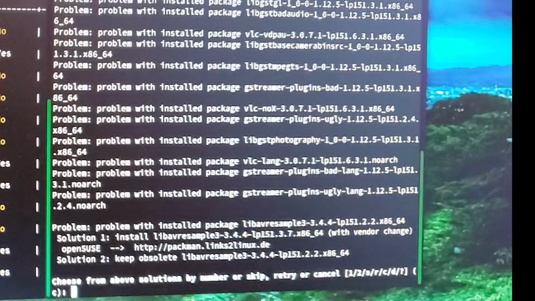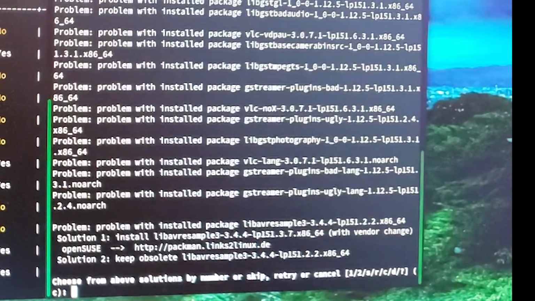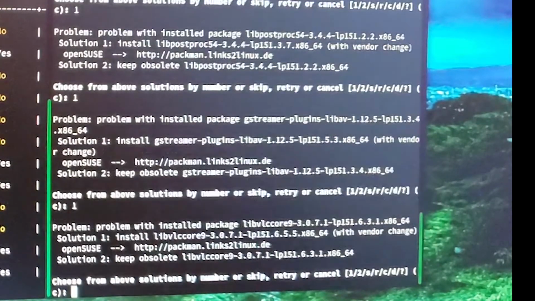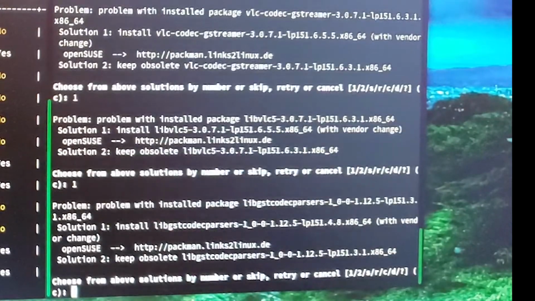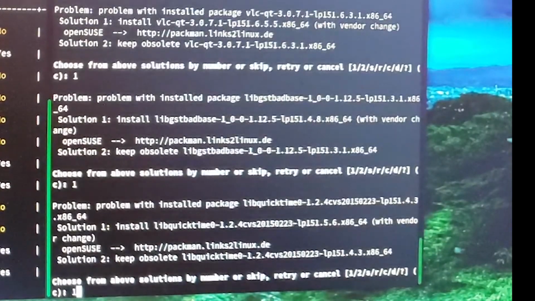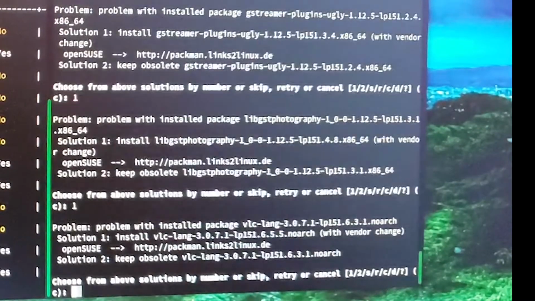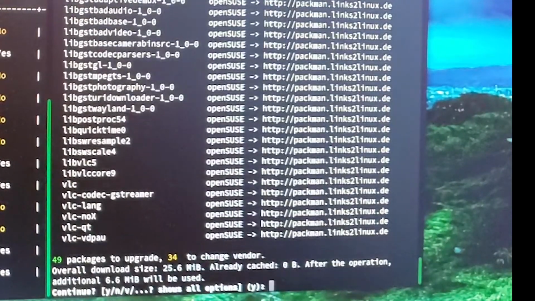So we go over here, we go 1. Alright, here are the choices. Install with vendor change. So we're just going to basically go through this whole list, choosing 1 for each one. And yes.